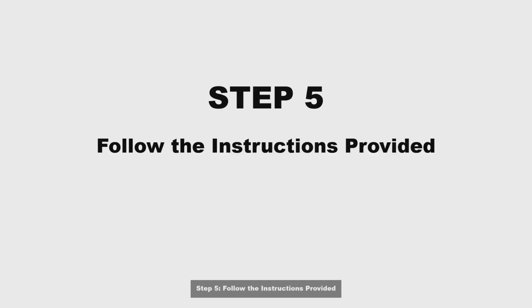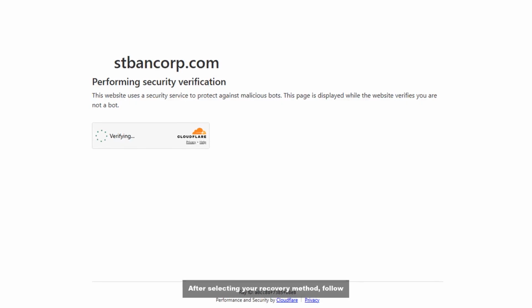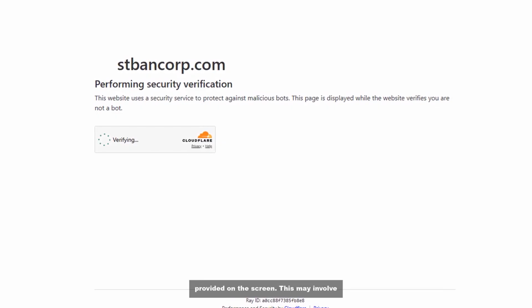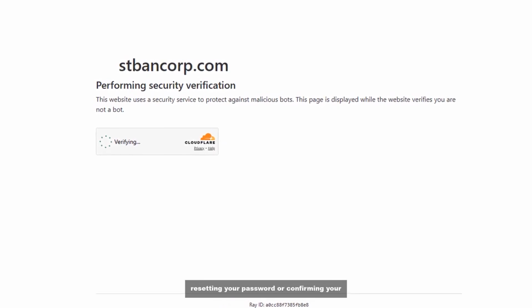Step 5. Follow the instructions provided. After selecting your recovery method, follow the instructions sent to your email or provided on the screen. This may involve resetting your password or confirming your identity.